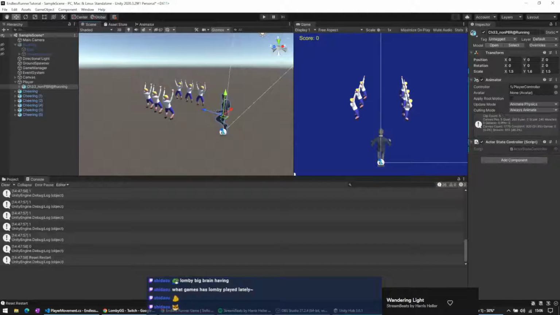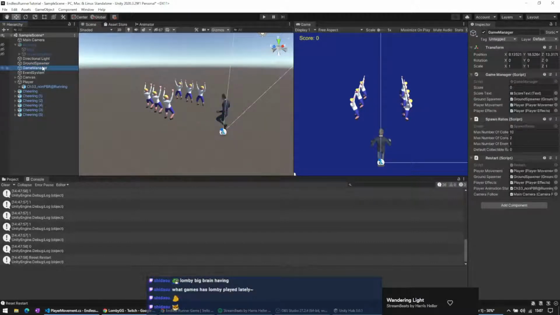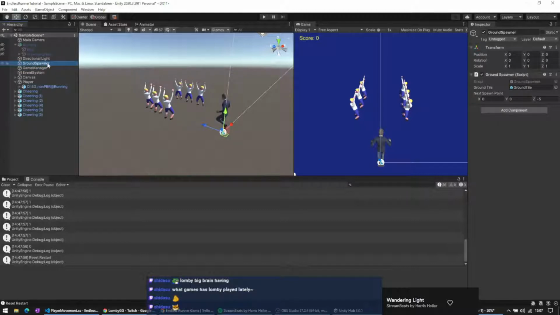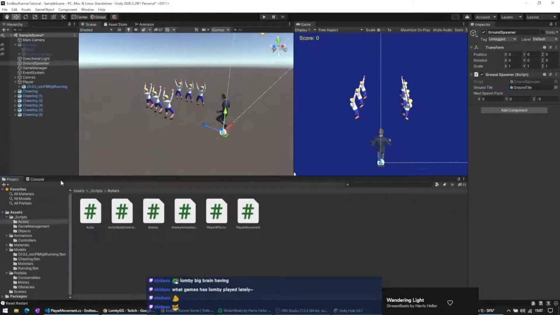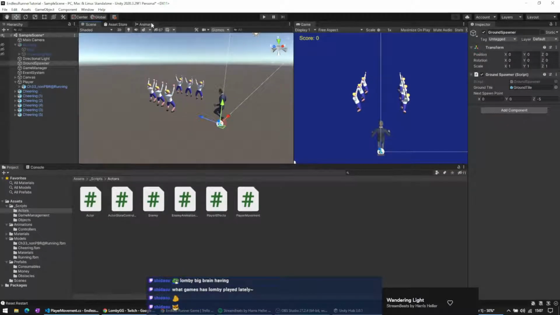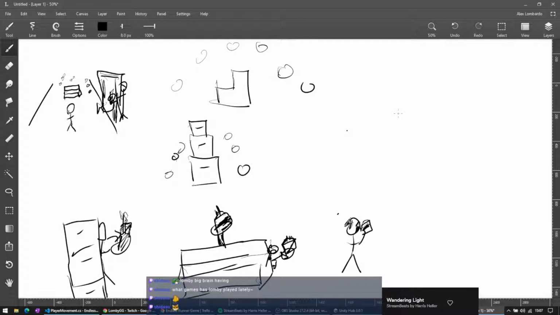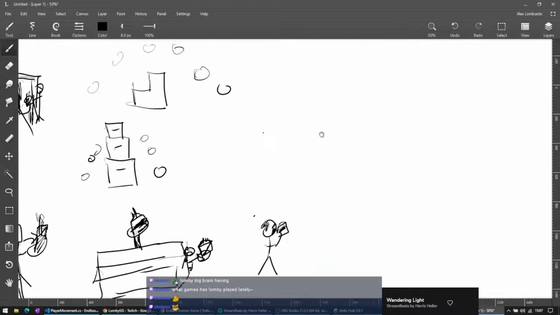Right, so what do we want to do with these? I think what we're going to do is we're going to have a game manager and different ground spawners. So let's go back to this. We're gonna have a little think of how we're gonna figure this out.